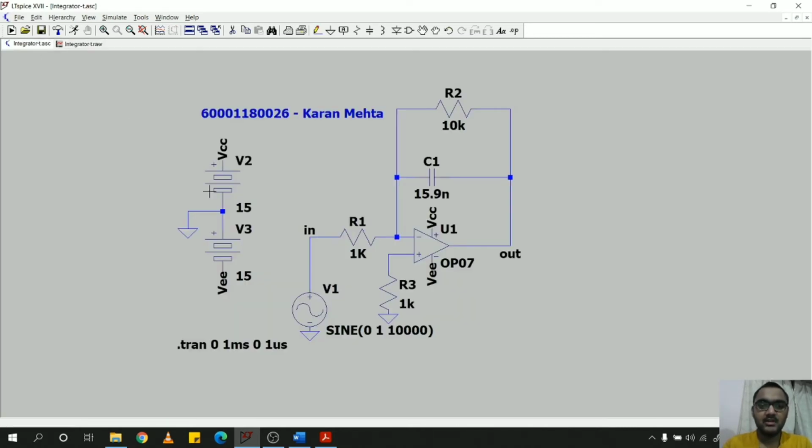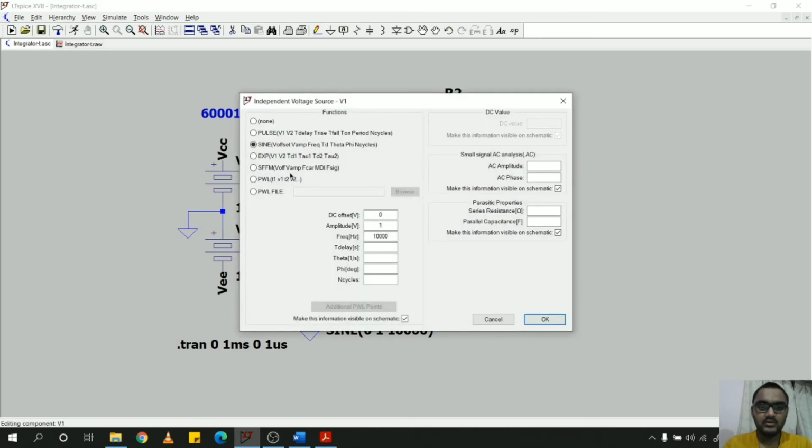Now let's change the input to a square wave. To do so, select the pulse. Input V initial as -1, V on as 1, time delay as 0, T rise as 0 as we want a smooth curve, T fall as 0. T on is the time for which the square wave should be high and T period is the total time period of the square wave.